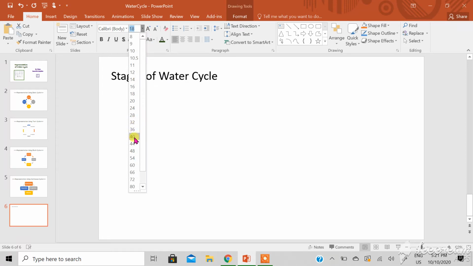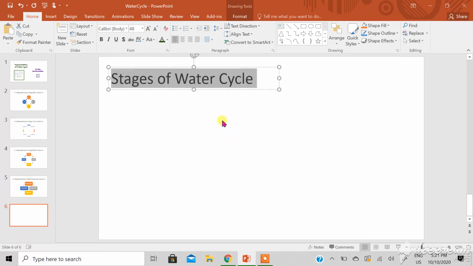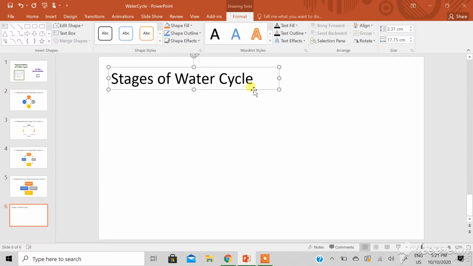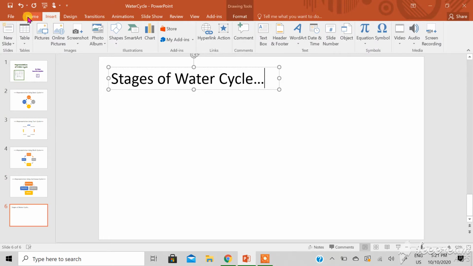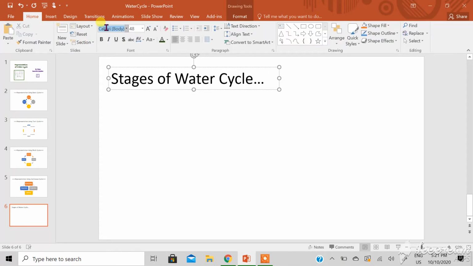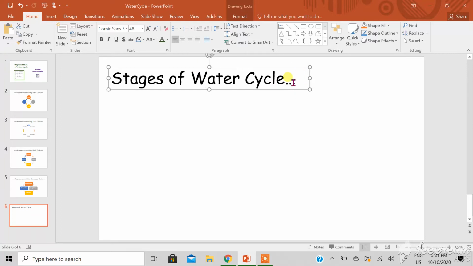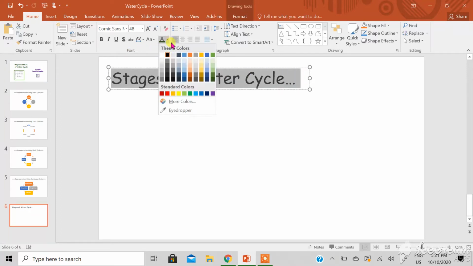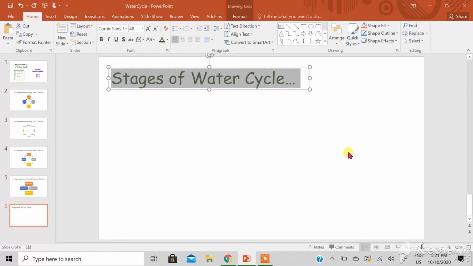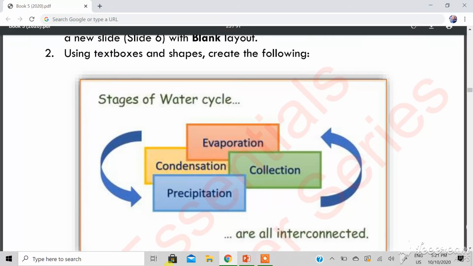and you can choose 48 size, and the style should be Comic Sans FP. First select it, and choose Comic Sans FP, and then select it, the color should be green. So this is how you are going to do it.